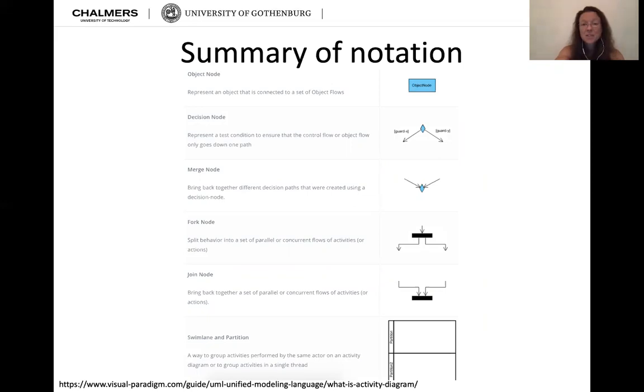And then we have decision nodes. Those are the diamond-shaped ones. And they represent a test condition to ensure that the control flow or object flow only goes down one path. So you have a guard X and a guard Y, and you can only go down one path. And for that, it makes sense that the guards are mutually exclusive. Otherwise, you're essentially implementing a randomization and you kind of throw a coin in case it could go both ways. And there may be good reasons for that. For the usual case, or for the majority of cases, you're going to have mutually exclusive guards.